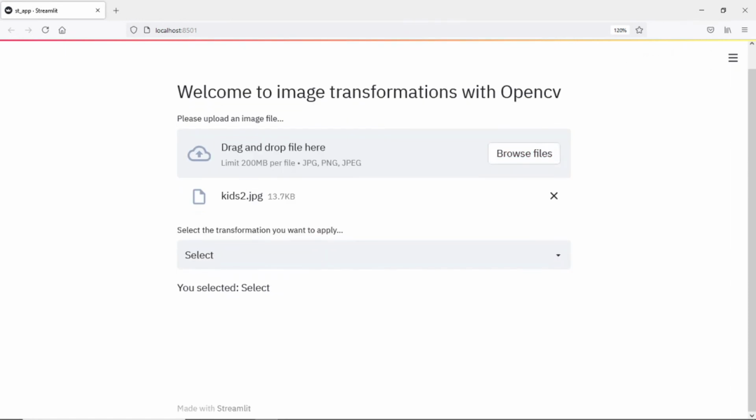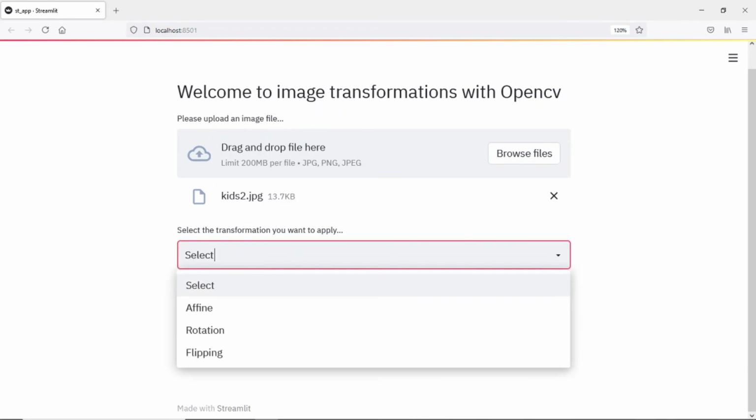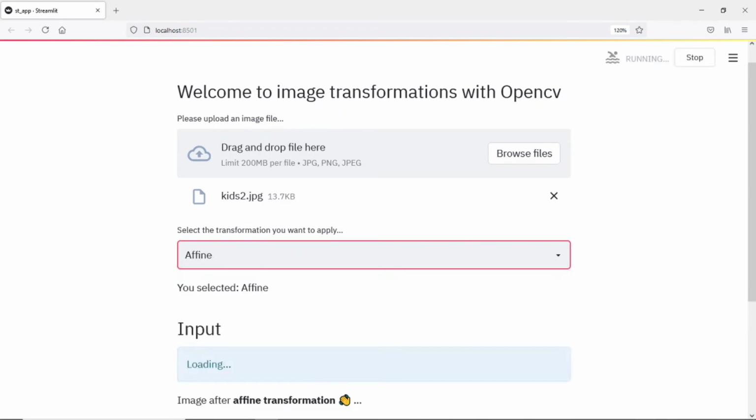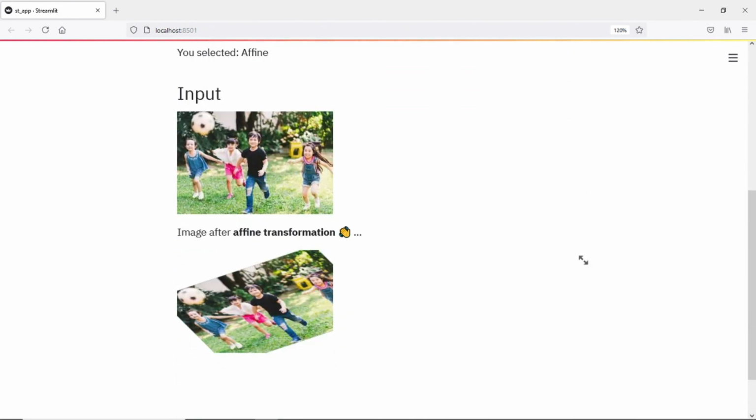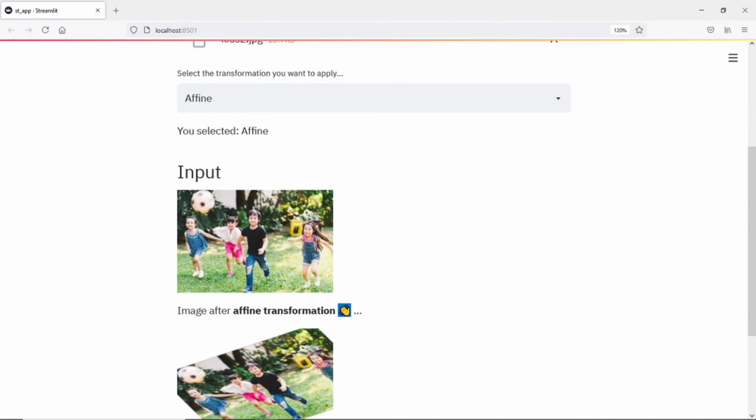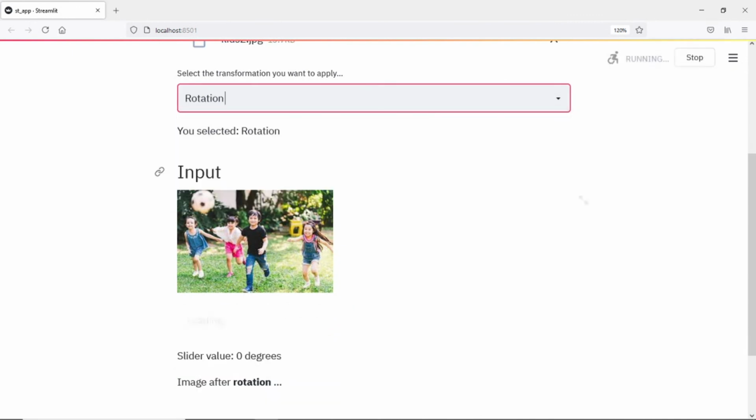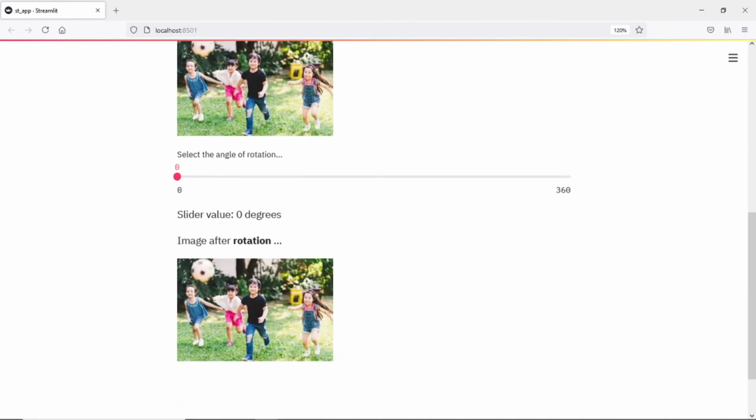So yes, now we have got the options. Now we'll have to select the option of affine. You see the image could be transformed. We could see the waving emoji as well, it is supporting. So this is the first one. Let's see the second option, rotation. Are we getting the main image? Yes. Are we getting the image after rotation? We'll have to slide and check if it is working or not.